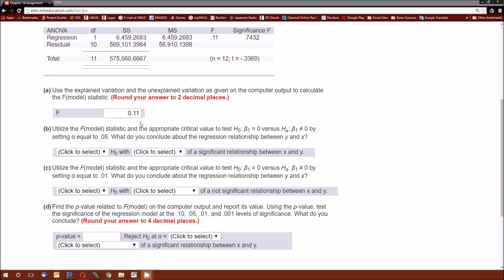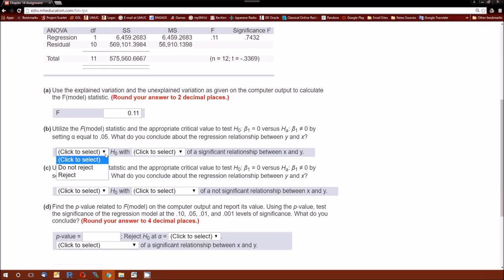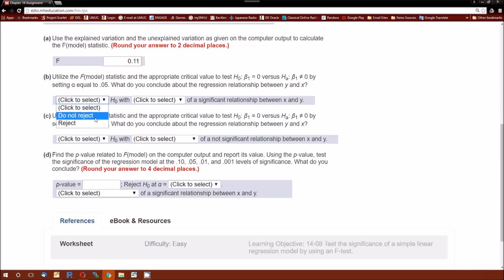4.96 is going to be the critical value. 4.96 is the critical value. Because 0.11 is less than 4.96, we fail to reject, with no evidence of a significant relationship between X and Y.